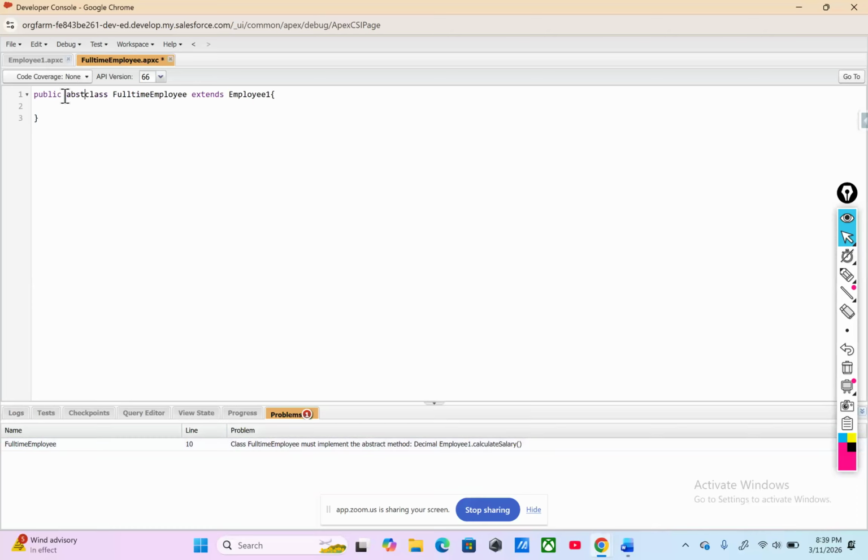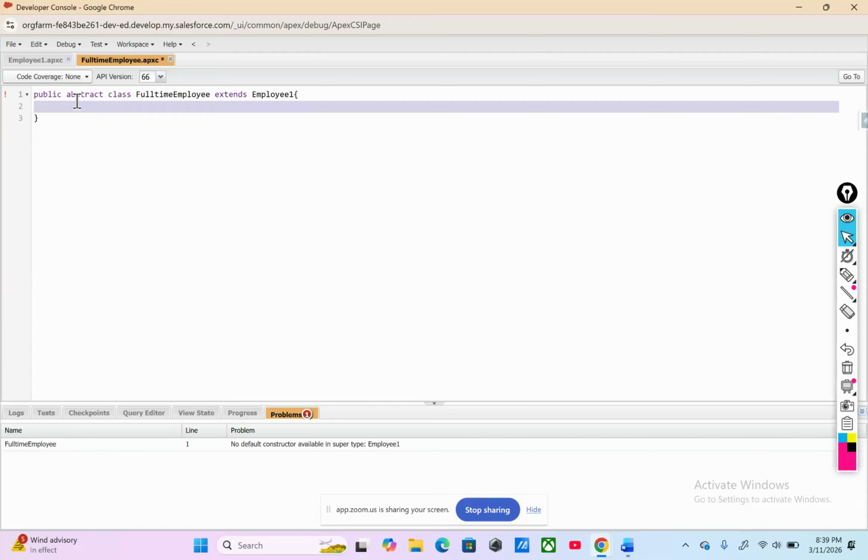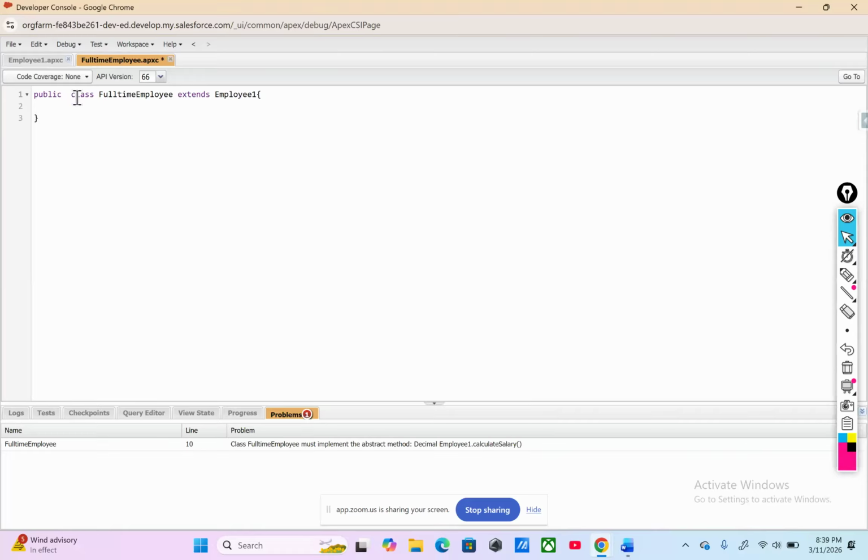You can get rid of this error if you make this class also abstract, then it is not the responsibility of this class to provide the definition, as long as it is a non-abstract class. Now if I hit save here, it is not giving me any error related to that method. So if the class that is extending is also abstract, then you don't have to worry about it. But if the class that is extending is a non-abstract class, then it is the responsibility of that non-abstract class to implement all the abstract methods which are defined in the parent class. Are we clear till this point?